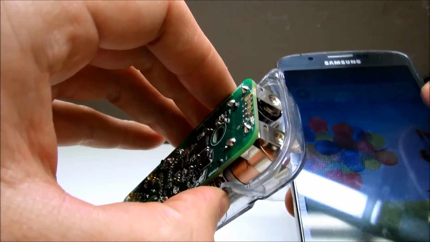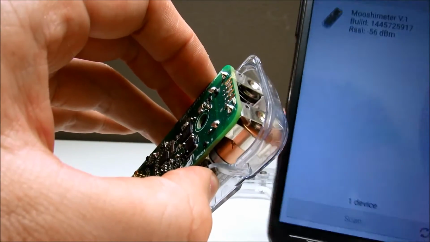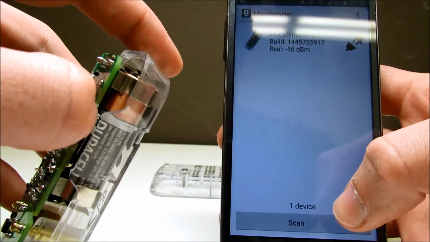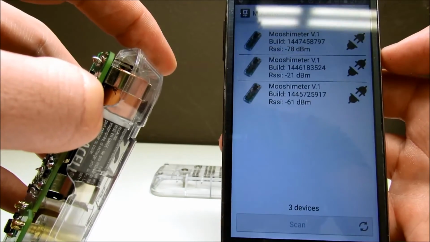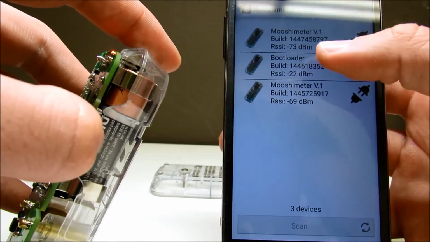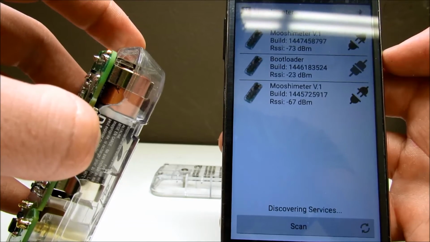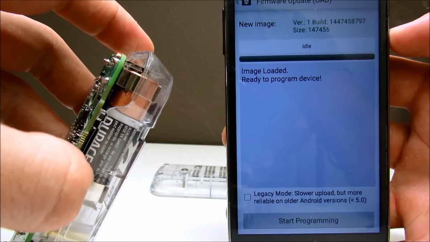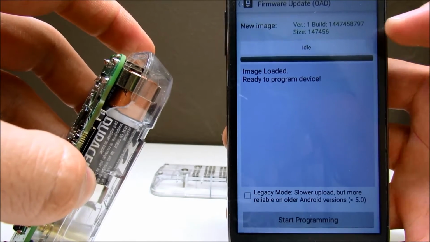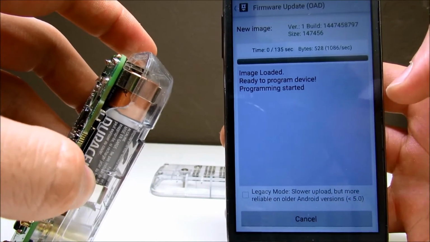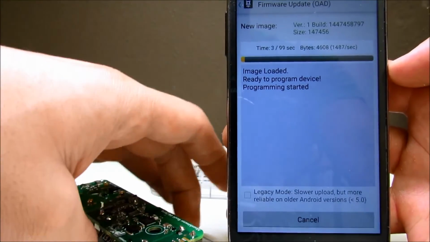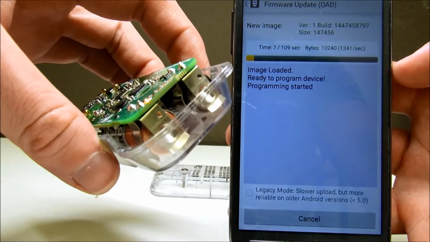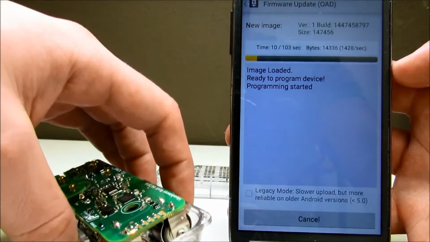So what you want to do is open up the Mooshimeter app on your Android phone. And while you're scanning, hit the button. You'll see it as a bootloader. Connect to it while it's still in bootloader mode, and that'll take you to the firmware upload stage. From here, just hit start programming, and you'll see the LED blink very quickly as the firmware packets arrive.